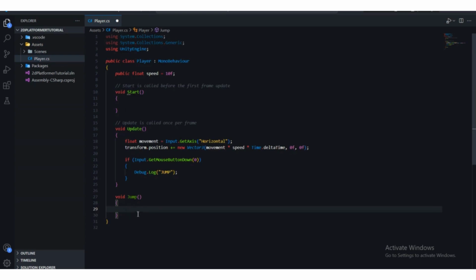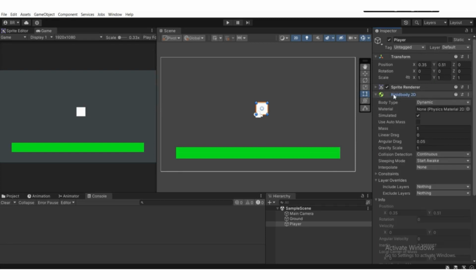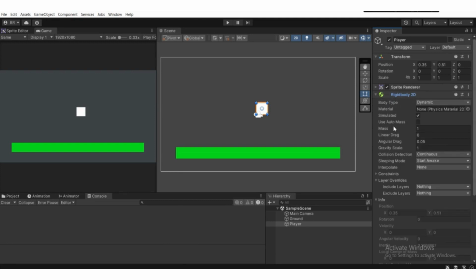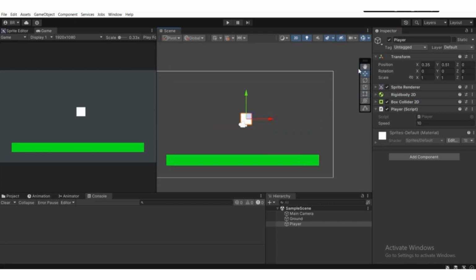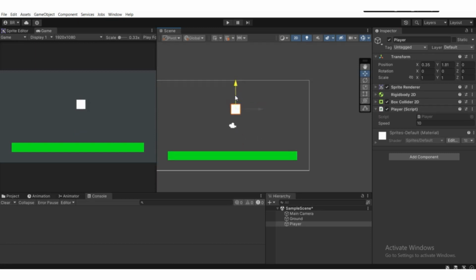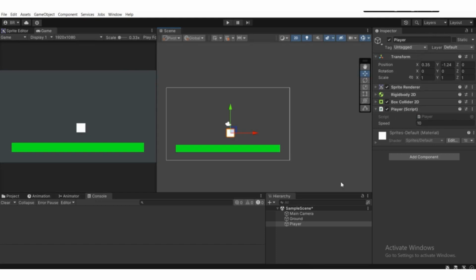What we're gonna do is access this rigid body, and we're gonna set the velocity in the y direction. If I select the move tool over here, in the y direction we're gonna set the velocity, so it will jump. So we're gonna create an empty field for that rigid body. We need a reference to this rigid body.